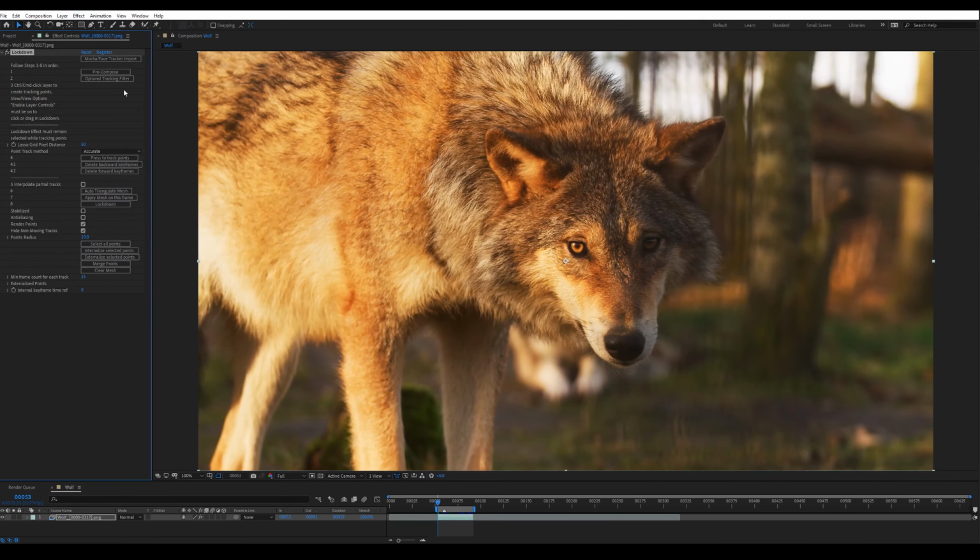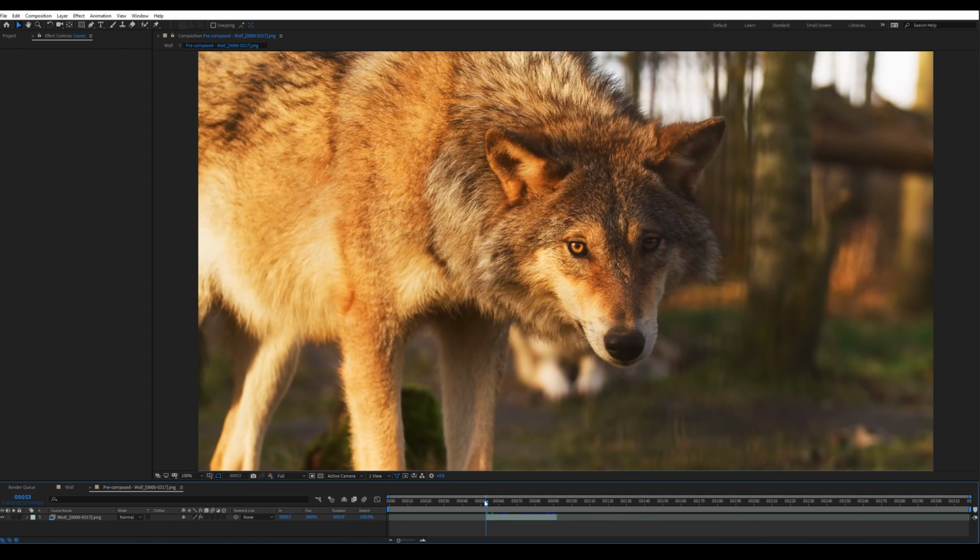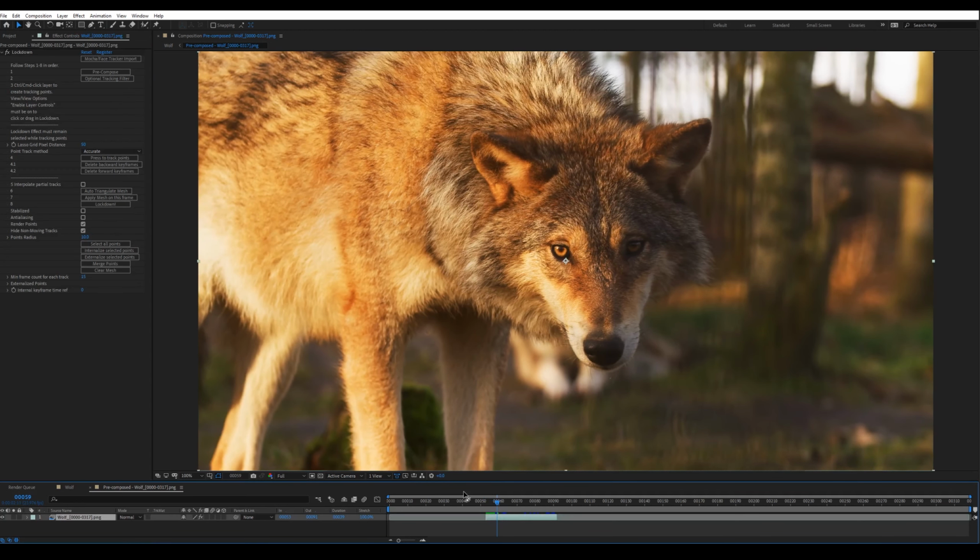So I'll start by pre-composing just to ensure that my comp is the same frame rate and resolution as the footage. When I select this, Lockdown should be applied. The optional tracker filter honestly isn't really necessary anymore. I probably wouldn't use it unless you were having issues.